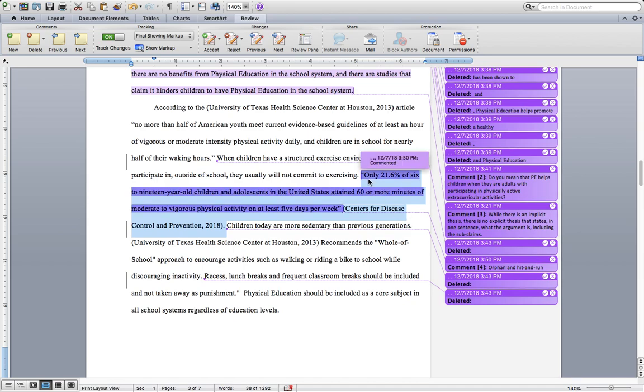A hit and run quotation means you are providing a quotation, but then you don't address it, really. So if we think about, this is the quotation, this is the analysis that the writer has provided in respect to that particular quotation. Children today are more sedentary than previous generations. That begs a lot of questions. So the quotation begs questions in terms of the percentage, that 21.6%. What this writer would need to do here is address this particular quotation.